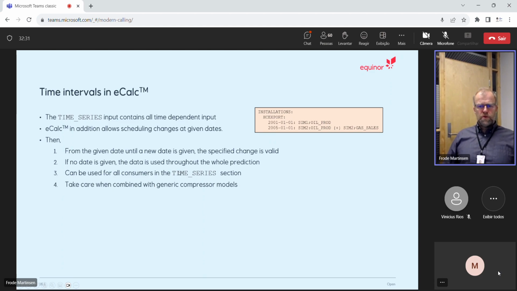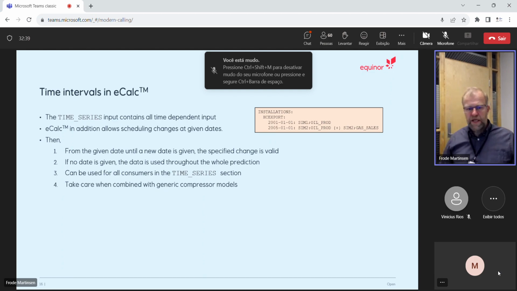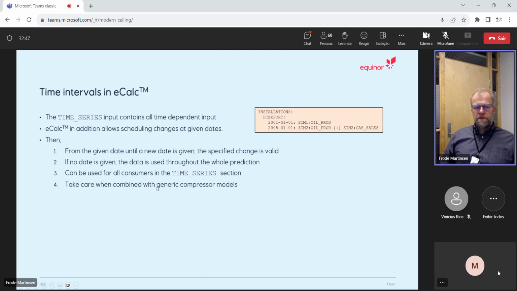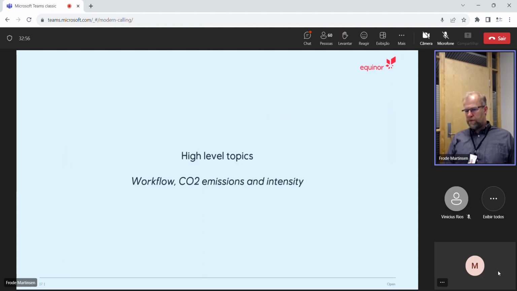This approach to dates can be used for all the consumers in the time series sections. So in the installation section, you should state here. This here as a note that we'll come back to, that we have something we call generic compressor models, and they need specific caution. We'll look at that later. Next main section.